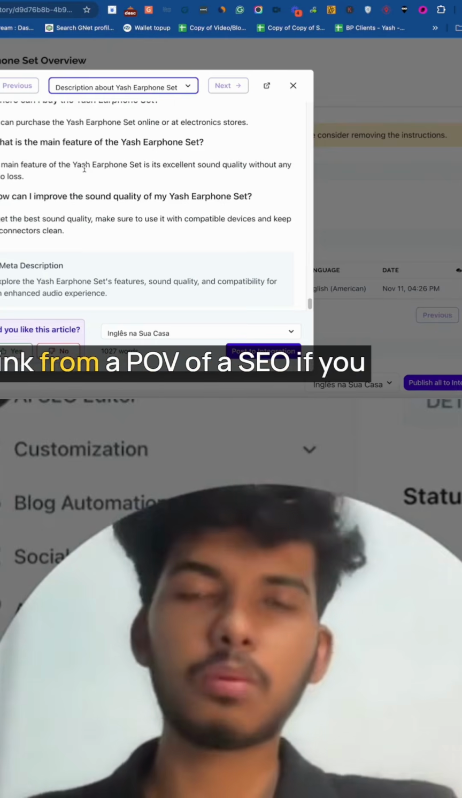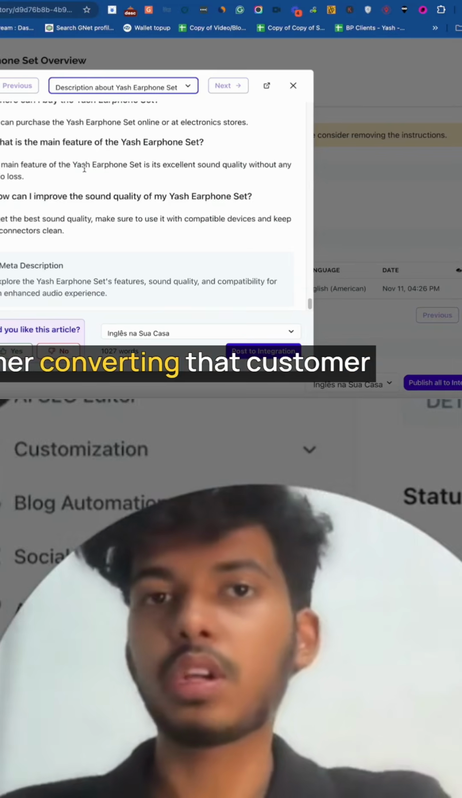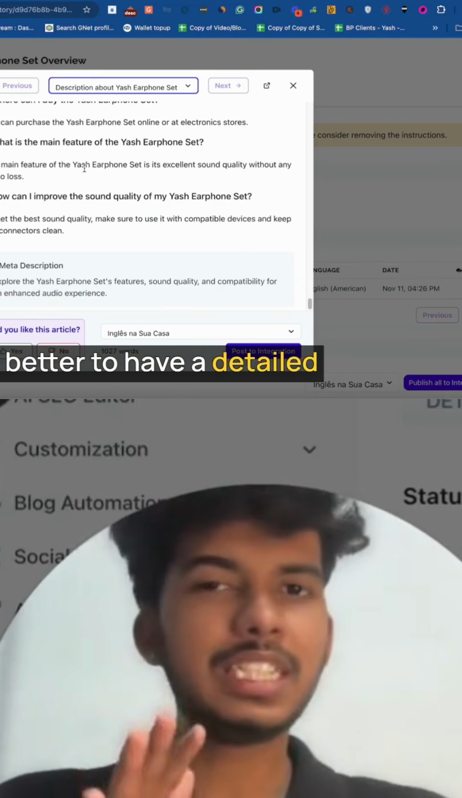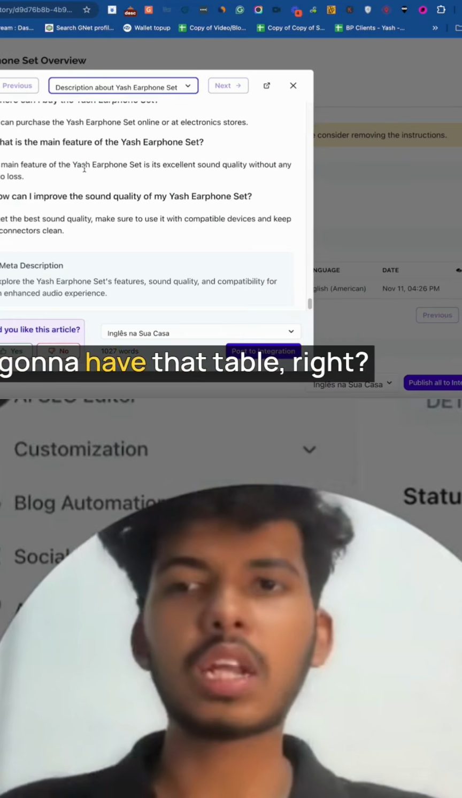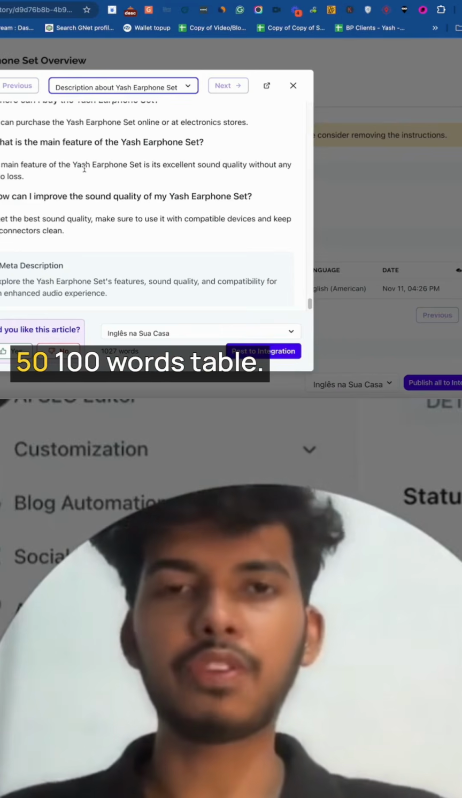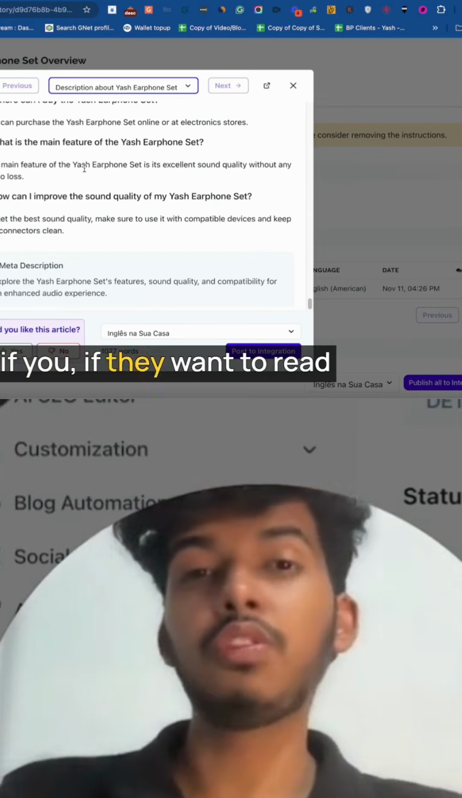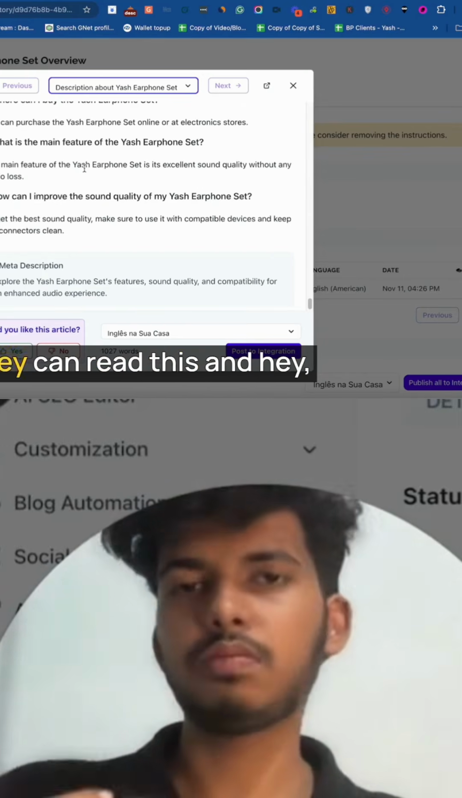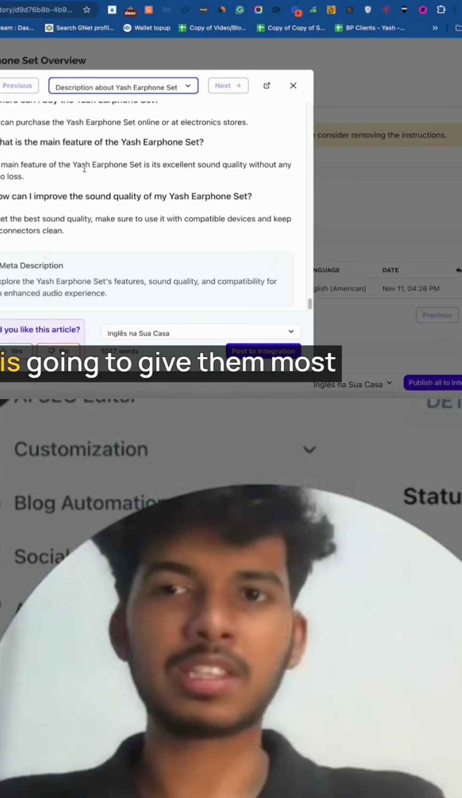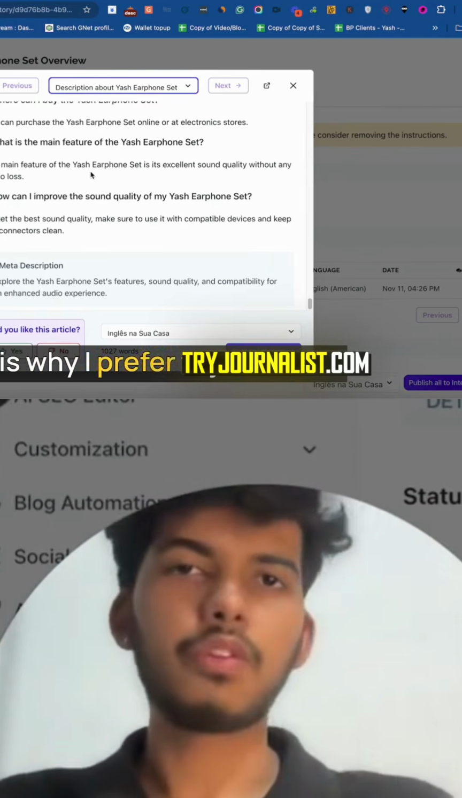But if you think from the POV of SEO, from the POV of getting more customers and converting those customers, it's better to have a detailed description than that 50 word description, because anyway you're going to have that table, the 50-100 word table that gives people an overview of the product. But if they want to read further, if they want to see whether this is for them or not, they can read this, and hey, this gives them most of the information available, right? This is why I prefer tryjournalist.com.